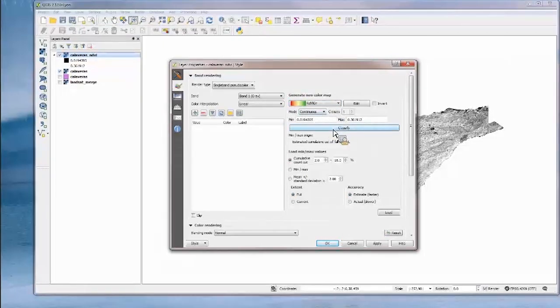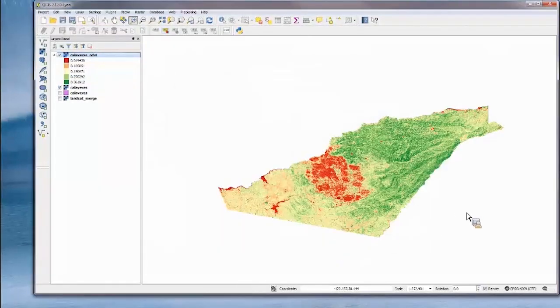Then we'll click Classify. And when you click Classify, on the left-hand side, you can see the color ramp show up and then the values that go with each of those colors. Now, you can change those around a little bit, but for now, we're just going to keep it as is. So click OK. And you can see those colors change from the black and white to the colors.